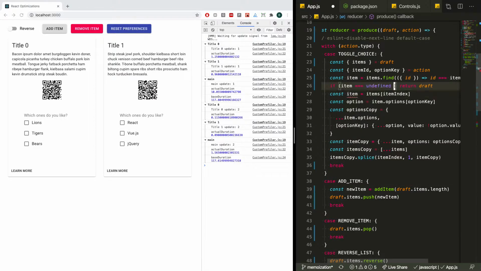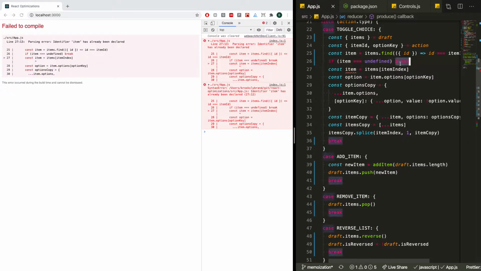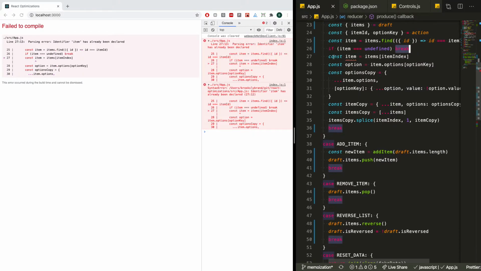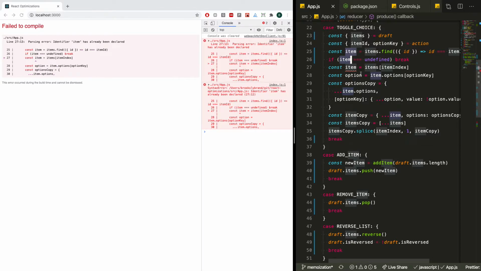It's going to be undefined. So if we didn't find any items, just don't return the draft, just break. We're done. We don't really need to do anything here. We could also return, and it'd be the same thing. So once we have the item, it's already been declared. Oh yeah, so we don't actually need this, do we?